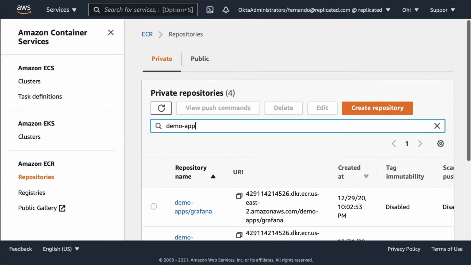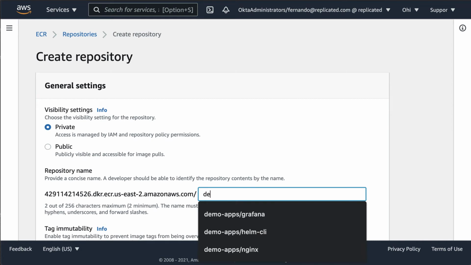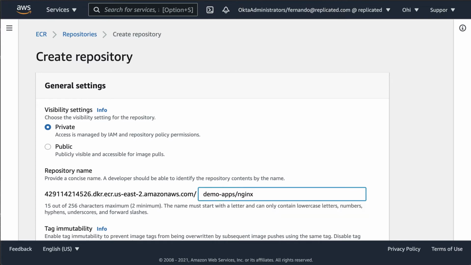It's important to note that if the repository doesn't exist for the image tag, you will get an error. You have to create the repository where you're going to put your container. So in this case, if you don't have it, you have to come in here and create a demo-app/nginx. And then you're able to push the image in there. Okay, but I already have it, so I'm not going to create it, but just note that.